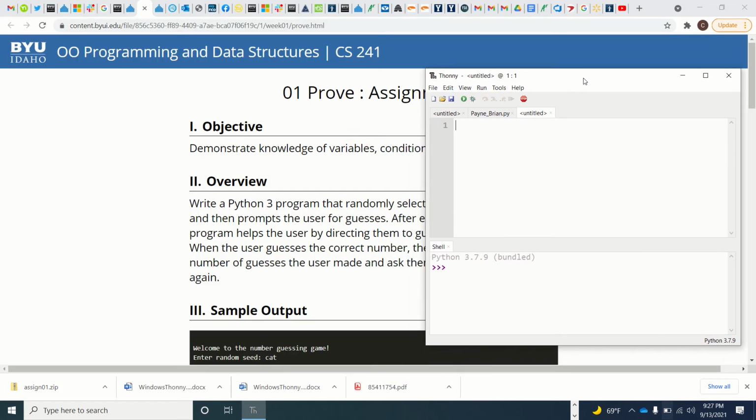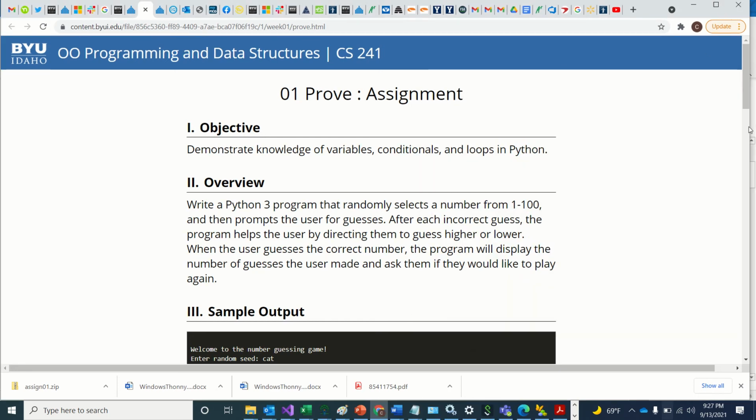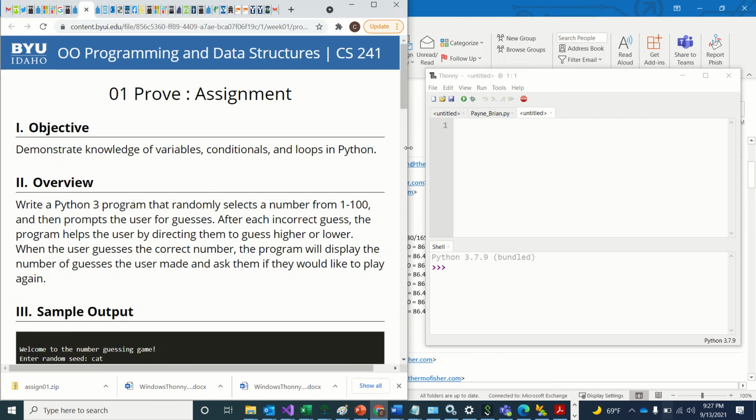I'm using Thonny. I think most of you are using Visual Studio Code. I'm kind of doing the old school way. You save it. You use something like MobaXterm to transfer it. I know with Visual Studio Code, some of that can be done more automatically by putting a setting in. So I'm just going to look at the assignment.